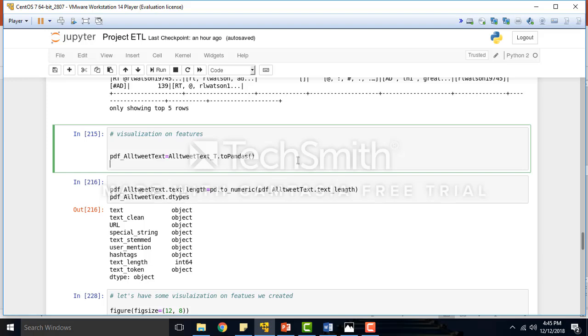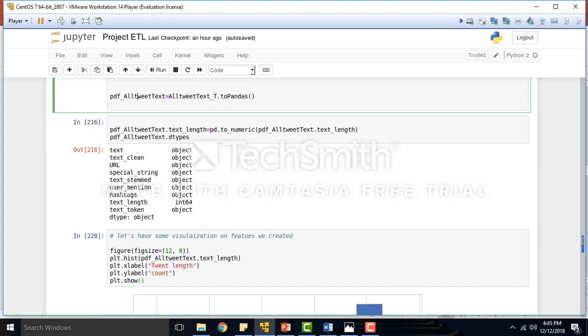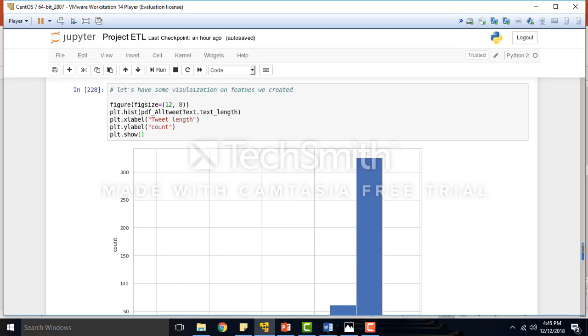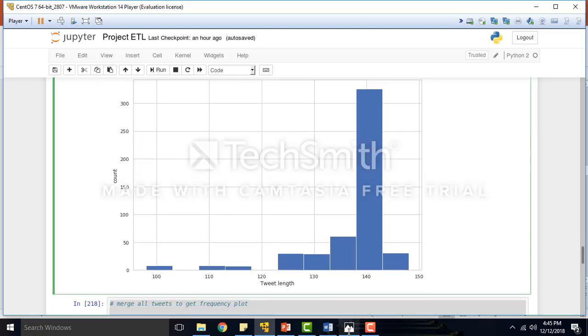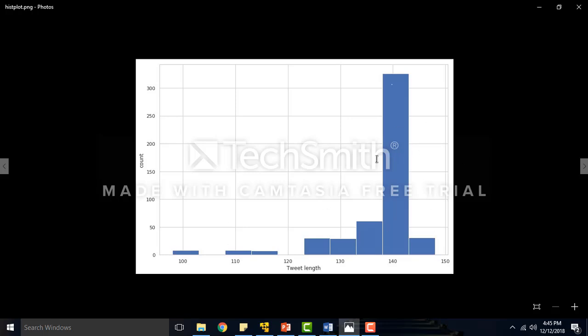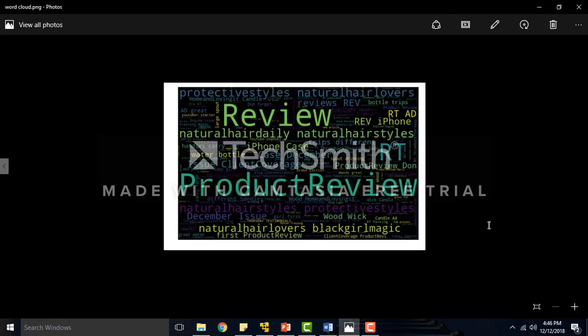So I'm going to do some visualization here on the features that I have built. To do that, I will first transform my data frame into Pandas, and after that I will use matplotlib to create plots. So this is the histogram plot for tweet length. In this histogram plot we can see that mostly we get tweets with the length of 140. That has the highest number. Some have 100, some have 110.